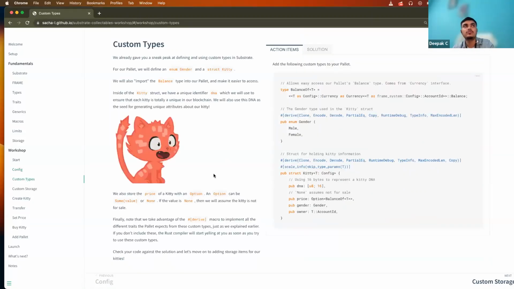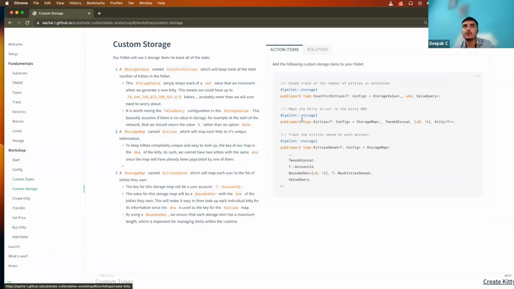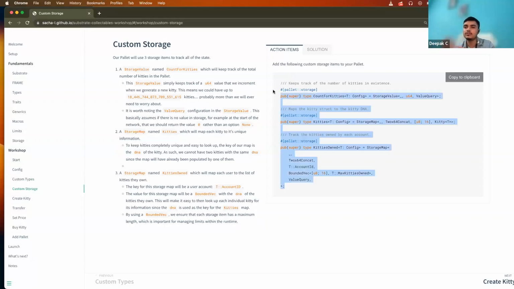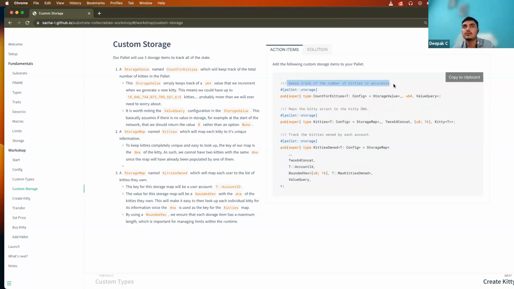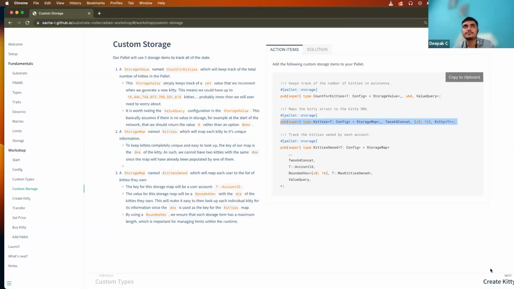And you need to do the same thing for all the custom types. Just copy that and paste it in your lib.rs. Again, for custom types, just copy and paste, and see how we are using the storage, and why we are using the storage, like to keep track of the number of kitties and map the kitty structure to kitty DNA. If you want more information, you can read it from here. It is very simple. Just copy, paste, and read what these lines are doing.